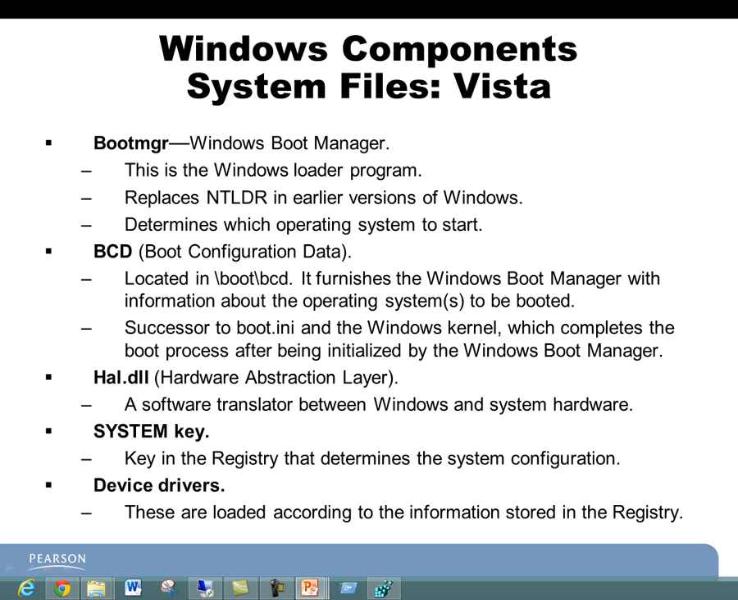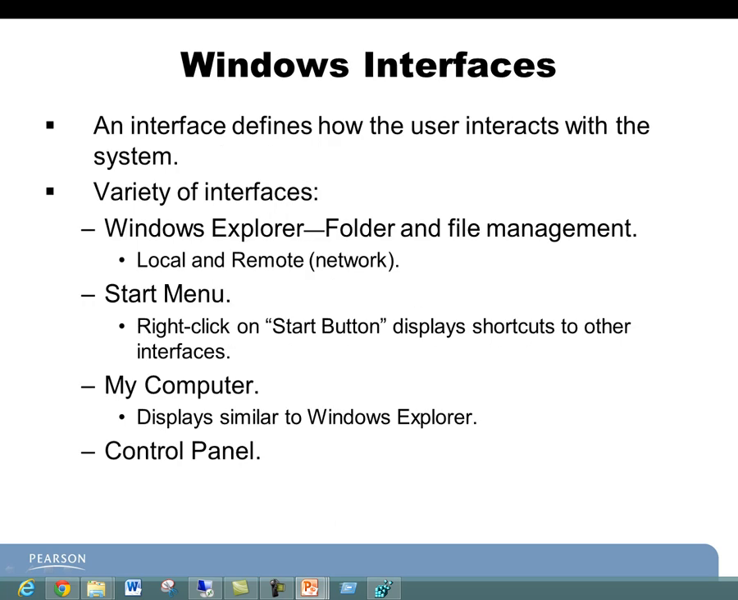In Vista, NT Loader is called Boot Manager. That's what starts the thing up, and then BCD is the boot configuration data. To my knowledge, Windows 7 uses the same thing, and I have not heard or seen this, but I believe Windows 8 uses the same thing as well. We still have our hardware abstraction layer below that, and then we have the system key, which is the registry entry that determines the config, and then again device drivers, which are loaded according to the information in the registry.